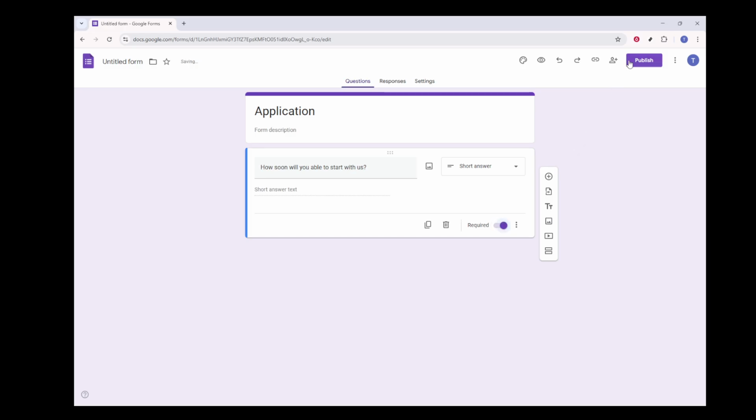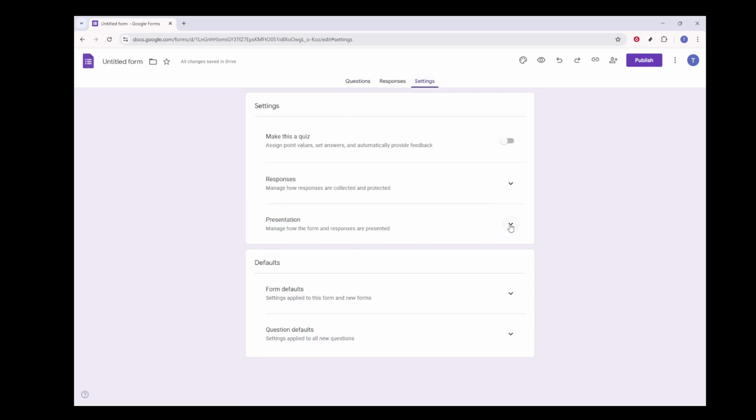With our question set, it's time to bring that thank you message to life. Head over to the settings icon at the top of your screen. This is where you can customize your form's submission experience. Once in the settings, navigate to the Presentation tab. Here, you'll find the area where you can modify the confirmation message.